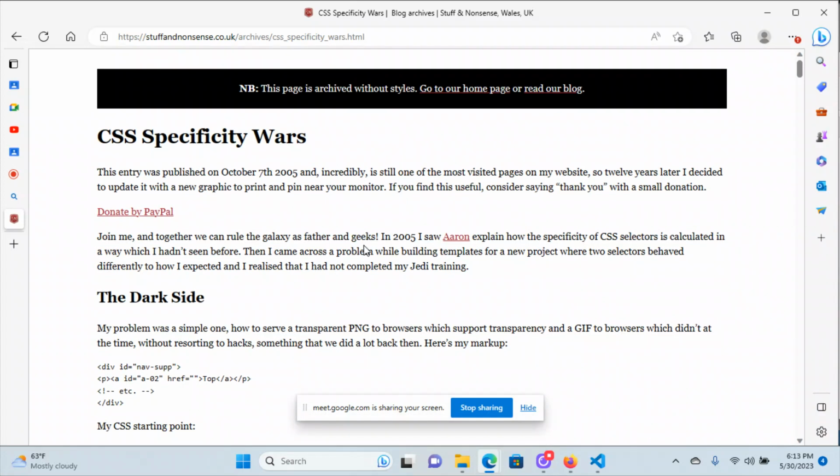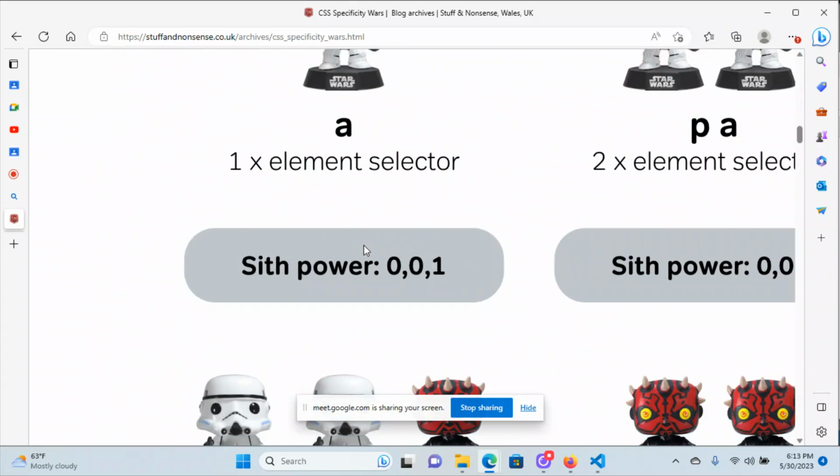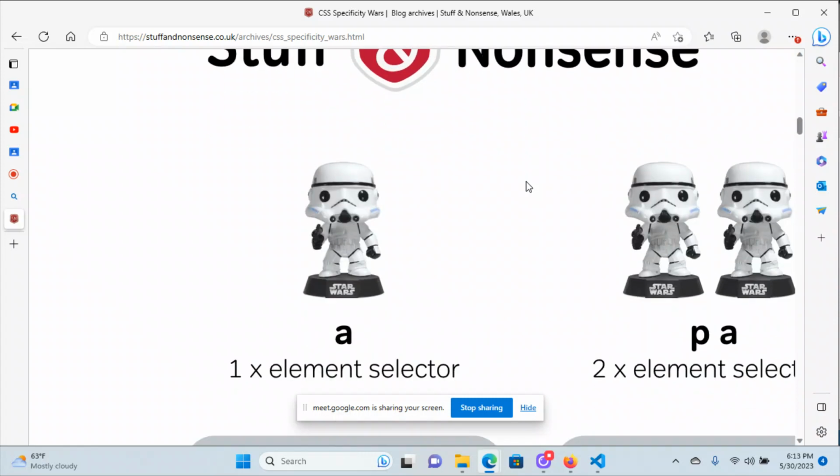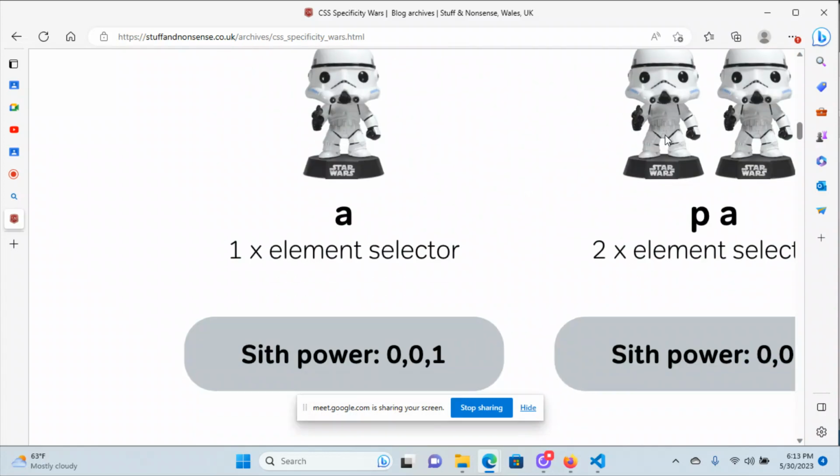Archived without styles. Okay, stuffanddnonsense.co.uk. And the infographic here is a little bit too large to read on here, but I'll link to either this or the Smashing Magazine. But basically what it's talking about is different kinds of selectors and which one will override which one and how much they're worth and so on. So I won't go any further into this right now. Let's just go ahead and start applying some of this stuff.